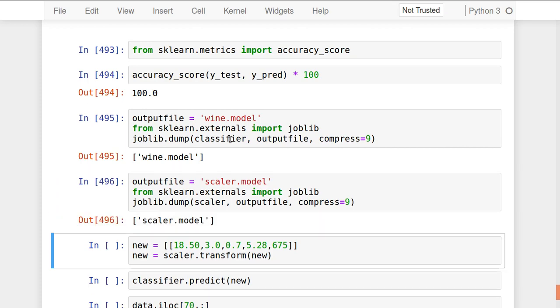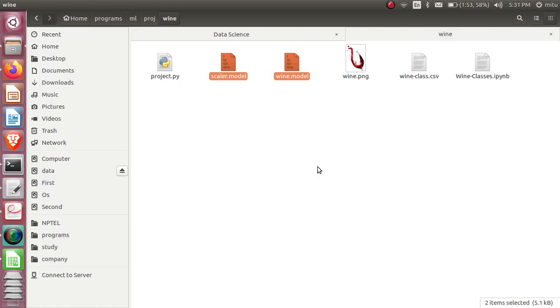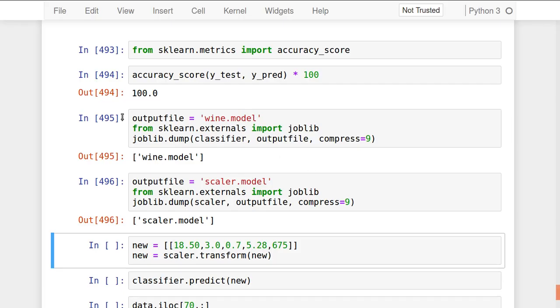Okay, and the scalar also we are going to save. I'll just show you, which you have already seen, these two: scalar.model and wine.model. We have dumped both of these files, because when you deploy the project on the client side, we don't require this training project, we require a perfectly trained classifier.